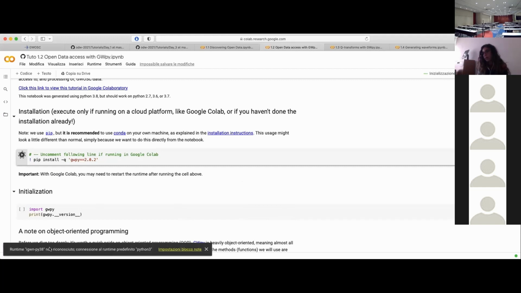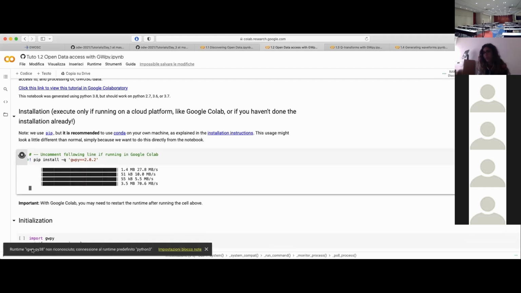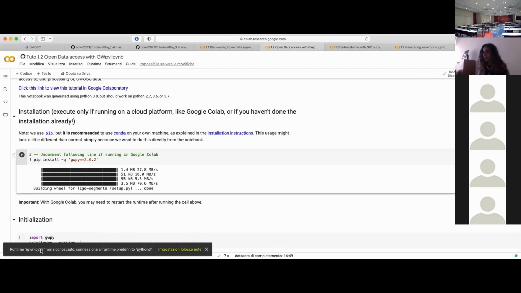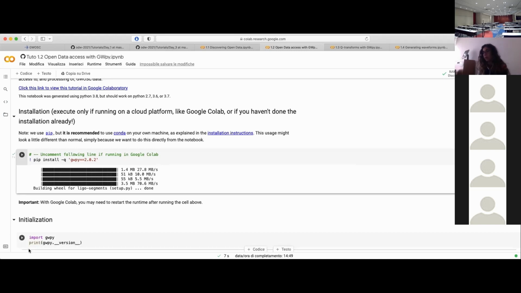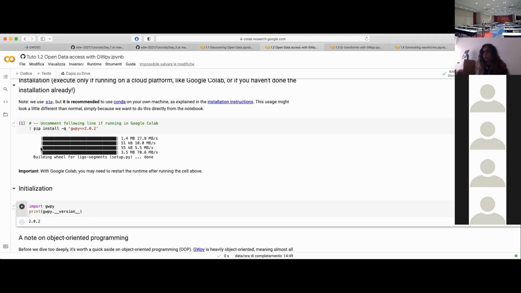You may have this runtime error because the version of the Conda environment, when you run this notebook locally, is IPython 3.8 if you have installed Conda, and instead here the Python version is called Python 3, so that's why Colab gives you the warning. So we have just installed GWpy and checked the version.